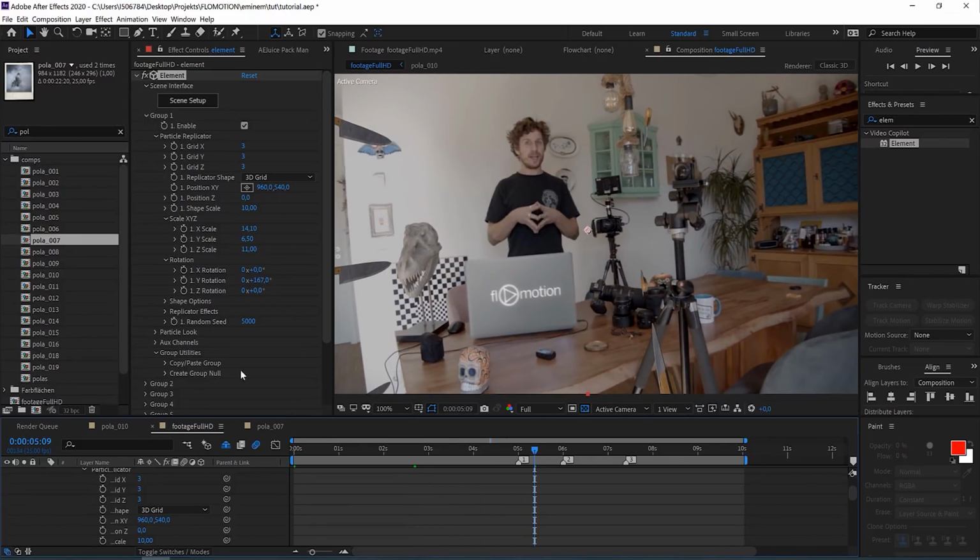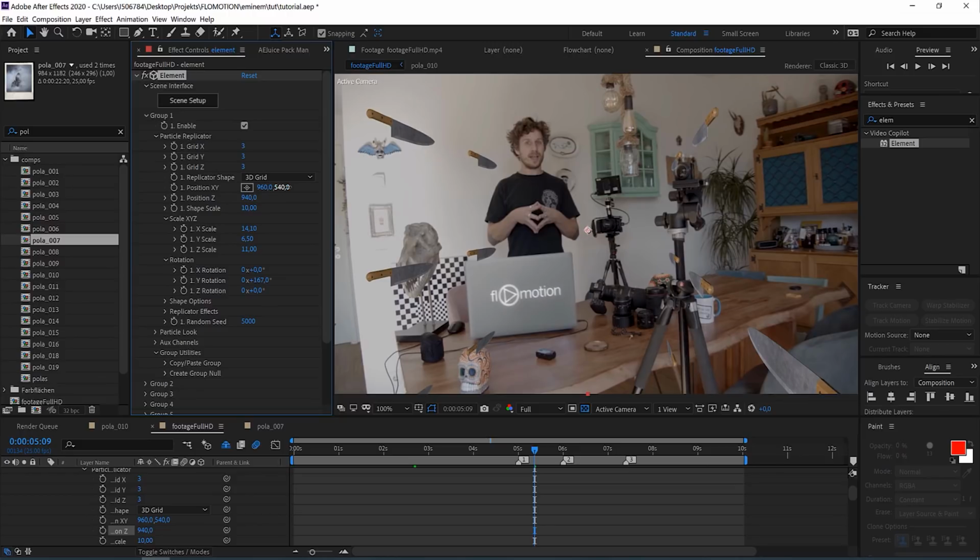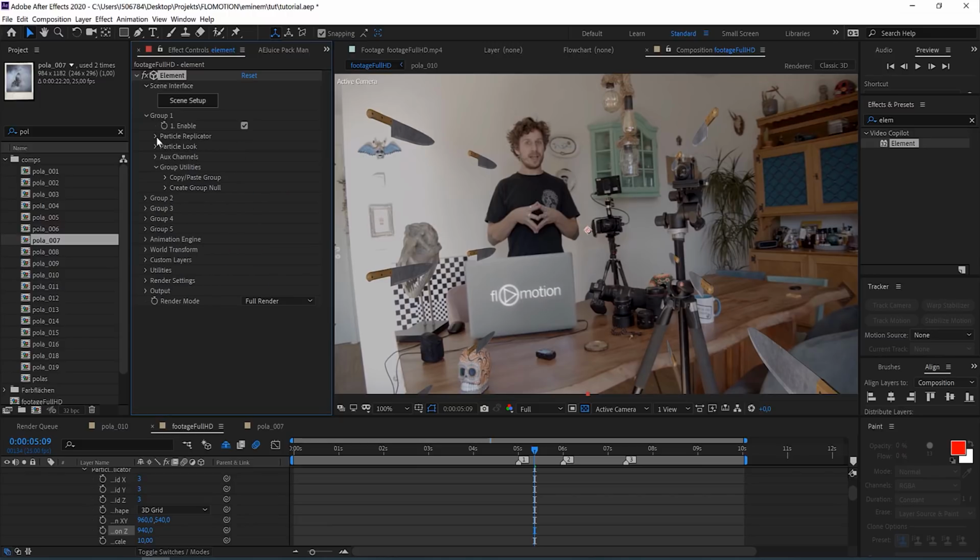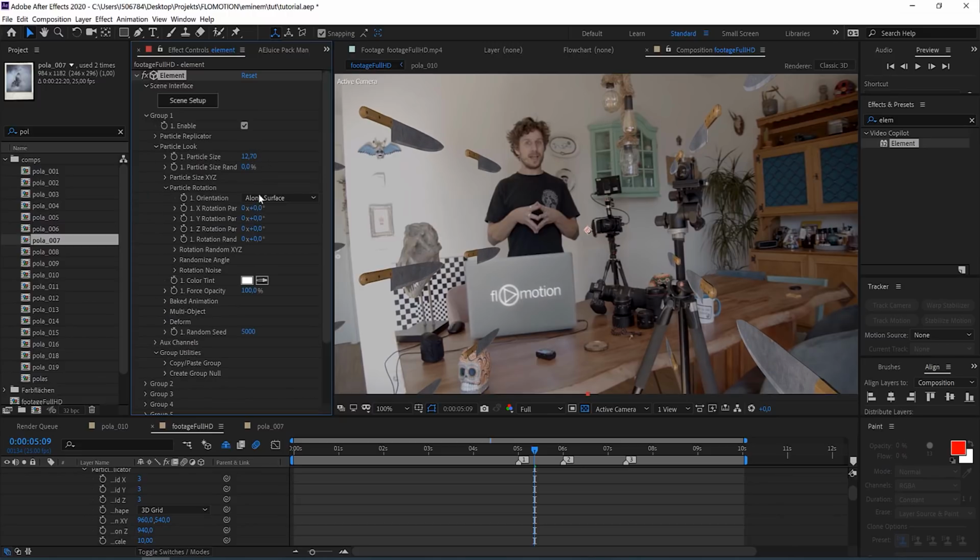Okay, they could be closer to me, so we can go to the position Z and just bring it closer. And maybe we want to make the knives even bigger, and we can do that in the particle look. So particle replicator is fine for now. That's how many particles and which positions they are and how far they are spread from each other. And the particle look defines the single particle. So let's just make it bigger. And here we could also play with rotation and stuff. So we could bring all of that a little bit up and then just go to the randomness, so they're not all exactly in the same direction.